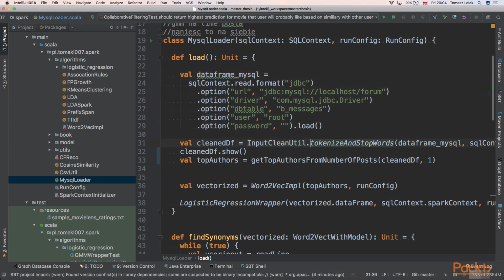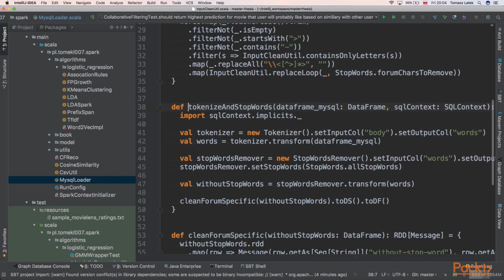But we need to tokenize that input and remove stop words. So we are taking a data frame in that method and a SQL context. We need to create a new tokenizer, setting the input column to body and the output column to words. So it will take the body column and split those tokens into words. It will be an array of strings. Next we are tokenizing the data frame, and it will give a resulting data frame with one additional column called words.